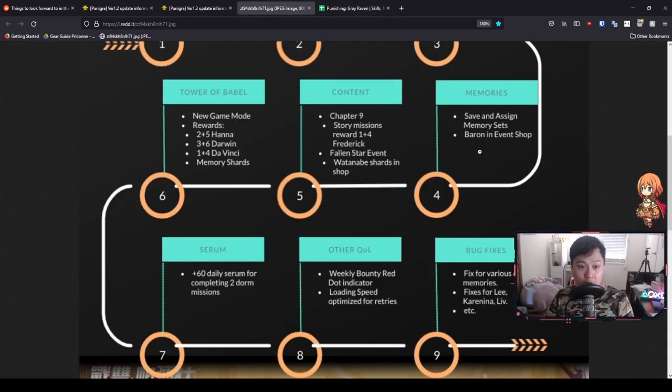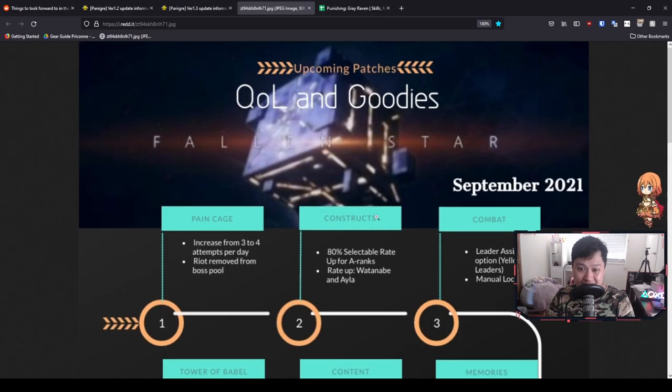So we've got Baron coming in. And then after that, this is an interesting one. You got chapter 9 as well as story missions. You guys already know right now we can get 1-4 Da Vinci from the story missions, and that kind of trend actually goes on as every chapter is released. So in this month, we'll get Frederick. This month, I mean September.